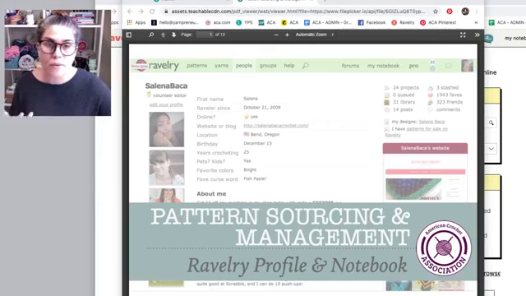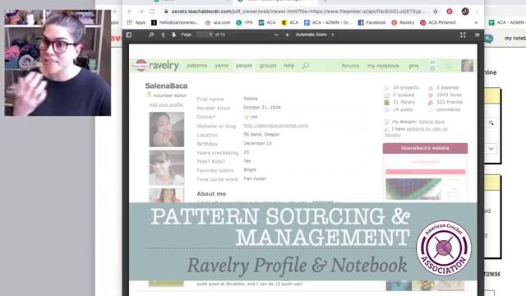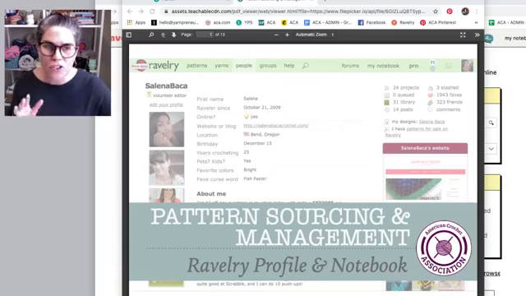My notebook, we're going to look through that in just a minute. That's going to hold lots of different things pertaining to your profile. And then of course there's your cart, messaging. You can message individuals back and forth on Ravelry, kind of a cool feature. And then your profile. Okay, so that's what it used to look like.